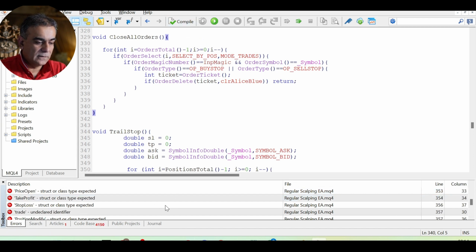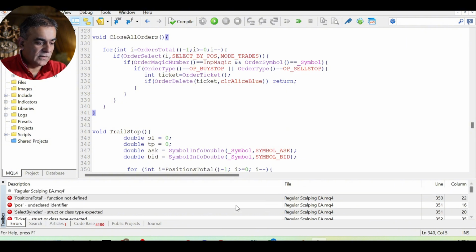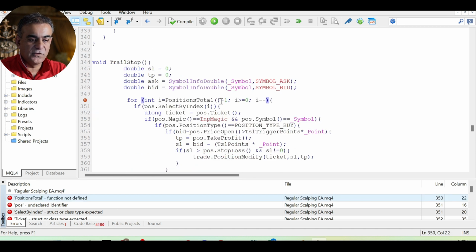Now if I compile, before I had 30 errors, and now I have 23 errors left. So let's go back up, and somewhere we have the same issue with the positions total, because somewhere we were checking for position total, which is in the trailing stop, and positions total does not exist in MetaTrader 4. It's orders total and then sub-selection through OP sell and OP buy as order type. So we will have to change that, but I'm going to come back to the trailing stop later.